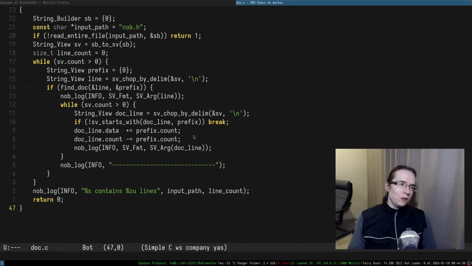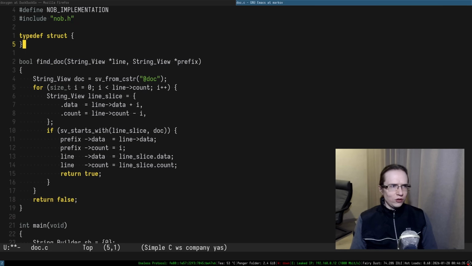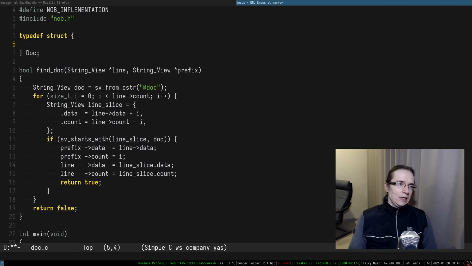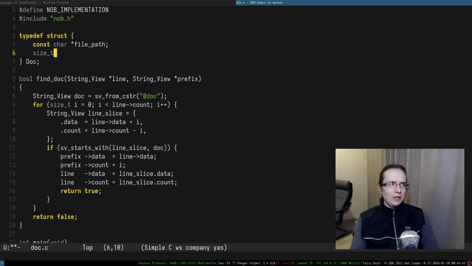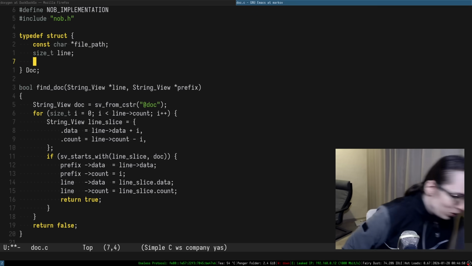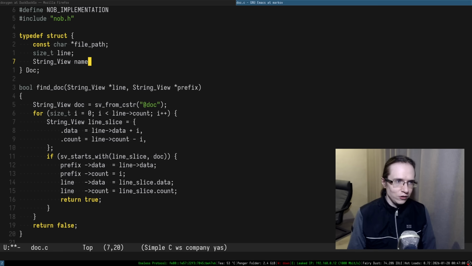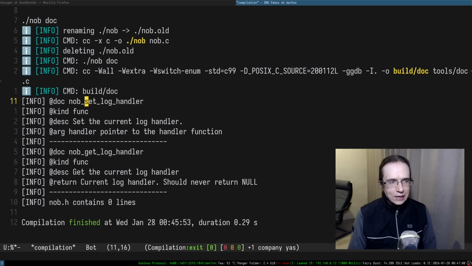So we can maybe introduce some interesting types. So let's actually call it something like doc. And in here, we can maybe have some sort of a position and whatnot, right? So it's going to be file path and then the line where it is located, right? And we're going to have some sort of a name, but since we're operating with string views, we're probably going to have a string view in here. This is going to be the name.